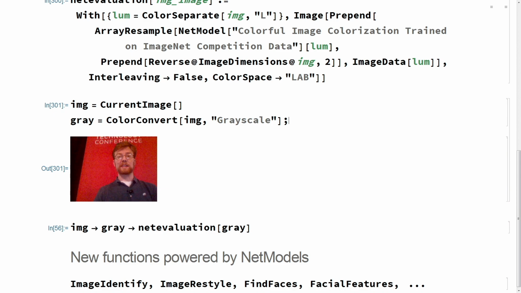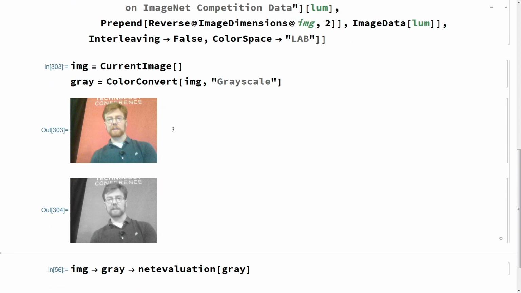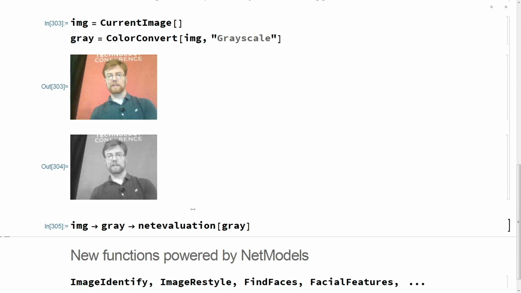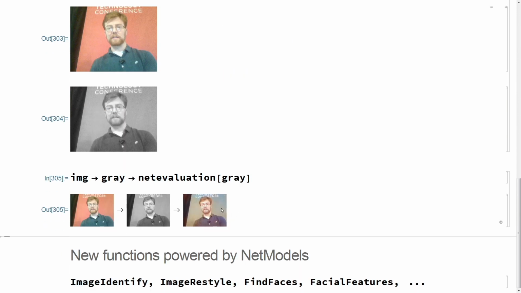So let's print out the gray one there too. So there's color and gray, and then we can see how this net does it, turning it back. All right, so it thinks this is sort of blue behind me instead of red. That's interesting. So this is sort of packaging up of the raw net into easy to use functions.